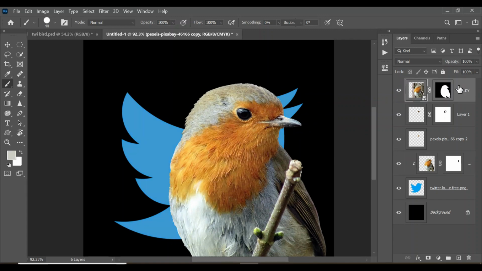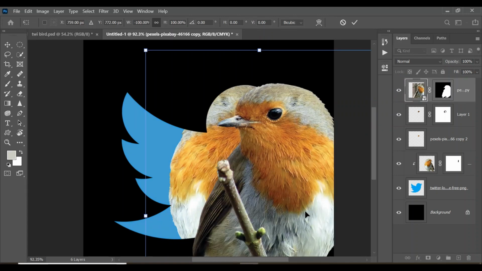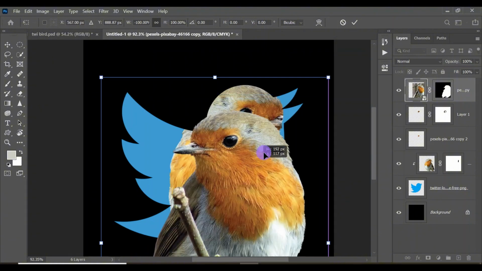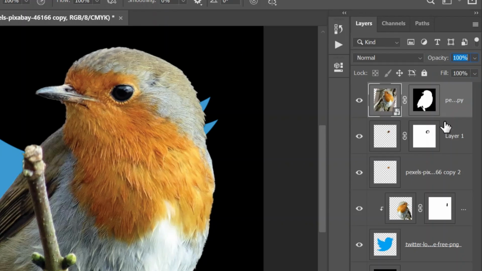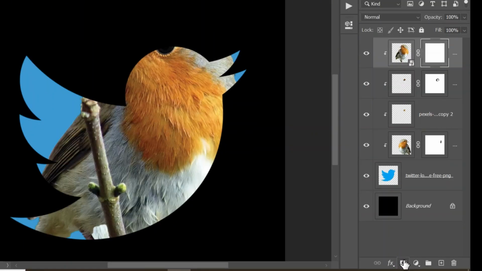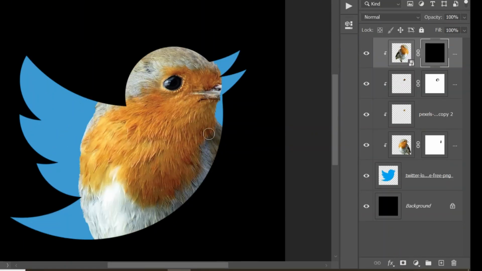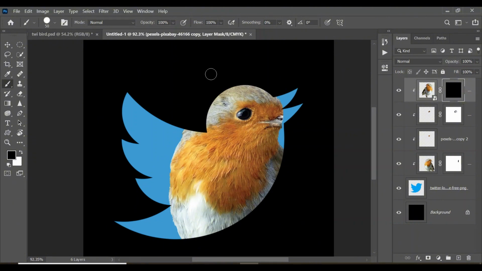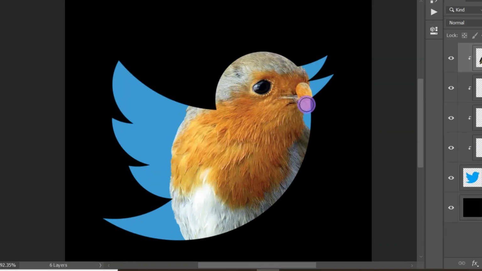So let's flip this image horizontally. And then I'm going to use it to fill up this part and then let's clip this image to the logo as well. Now let's change it to a smart object. Let's create a mask for it and then click Ctrl+I to invert it. So I'm going to use the brush tool to fill up that portion of the image.